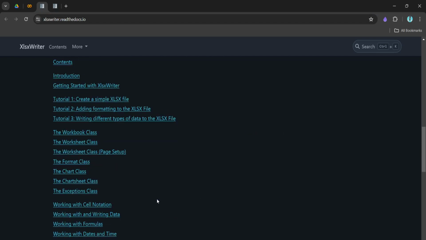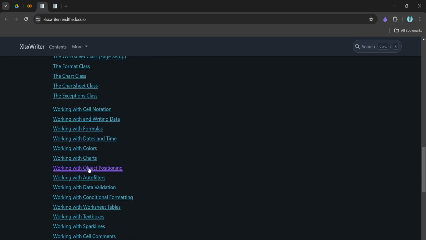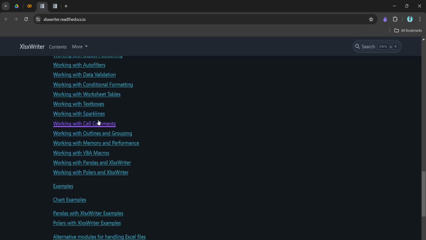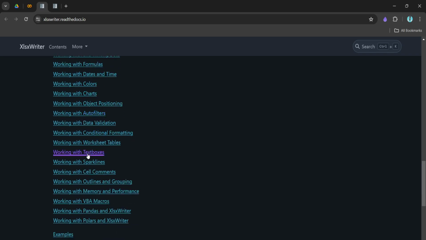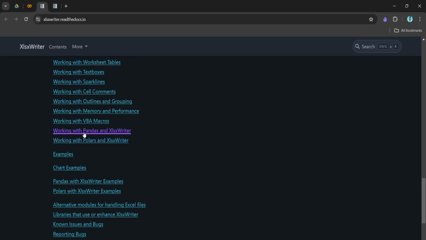You can create a chart, you can format the header, footer, and everything of the Excel sheet. You can put colors in it, you can create charts in it, you can apply filters, and you can do cell formatting. All these things we will be learning step by step in our further tutorials. You can see here we have two different things: working with pandas and xlsxwriter, and working with polars and xlsxwriter. So how we create the pandas data frame, right, and then format that particular data.